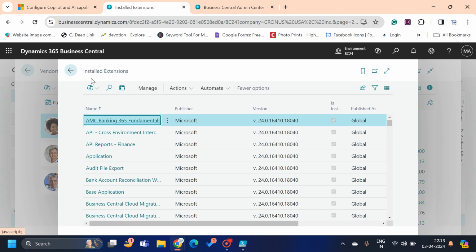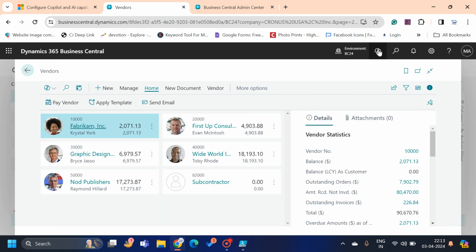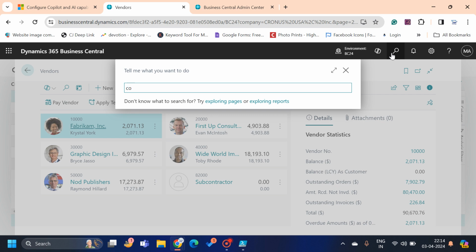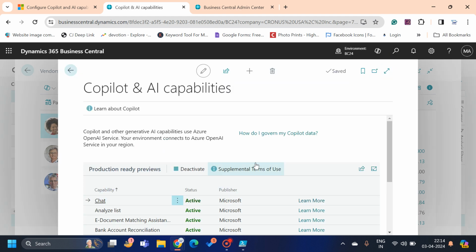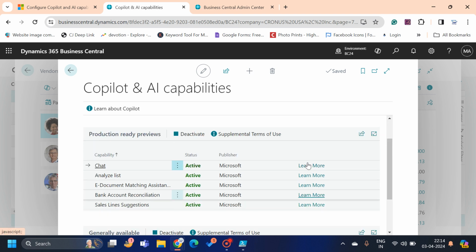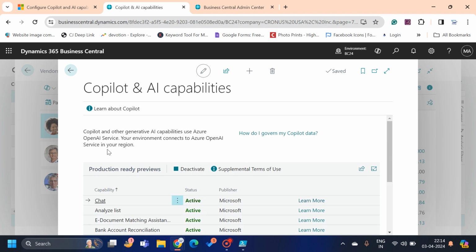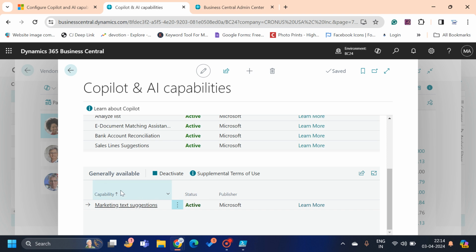Now, as you know, this Copilot icon is available at multiple places. So is there any setup which I need to perform in order to make use of this feature? Yes, there is a page called Copilot and AI capabilities. If you come here, you can see that it has two sections. One section is called production ready previews, and the second section is generally available.